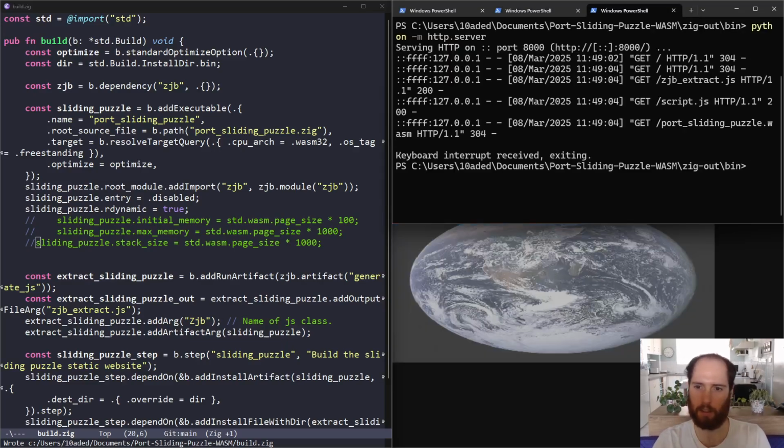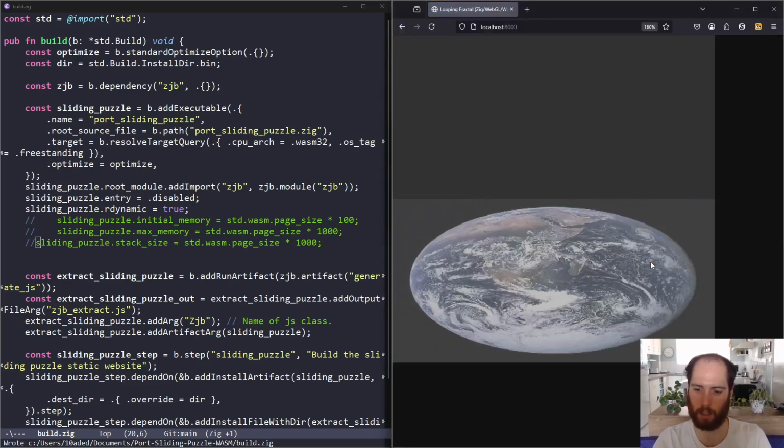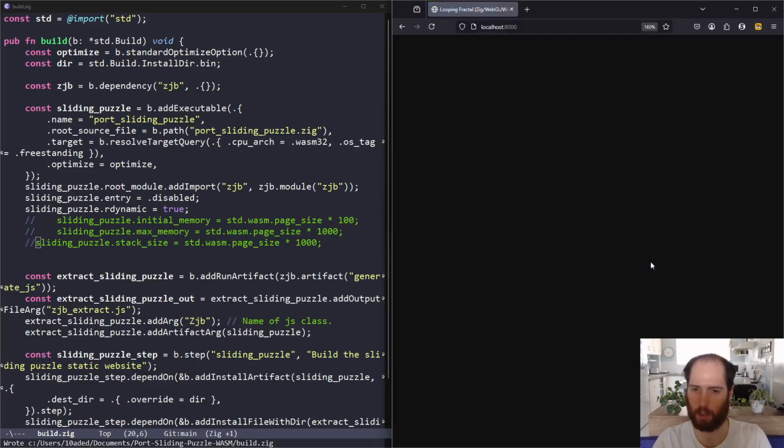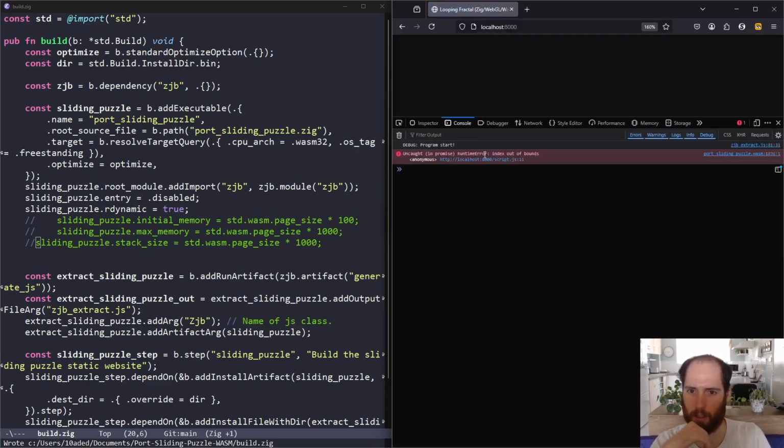If I relaunch the HTTP server and run it again, I'm going to have to clear the cache. Nothing's rendering. We get an index out of bounds because the initial stack size for the WASM, apparently many places on the internet said it was 1 megabyte. I couldn't actually find in the source code where it was specified to be 1 megabyte, but it seems to match the things.